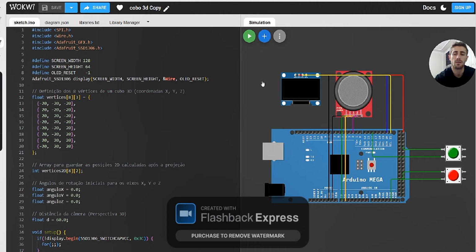This project is an excellent example for learning 3D graphics, computer graphics fundamentals, rotation matrices, perspective projection, coordinate transformation, embedded graphics programming, and display programming. Although the hardware is simple, the project demonstrates powerful mathematical concepts that are commonly used in computer graphics and game engines. And the sketch. Now let's open the sketch.